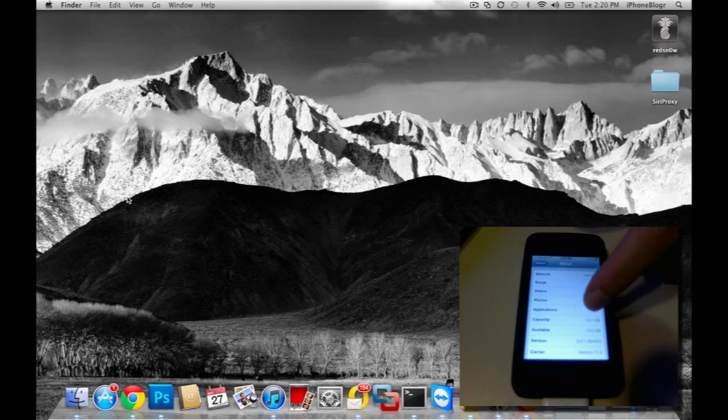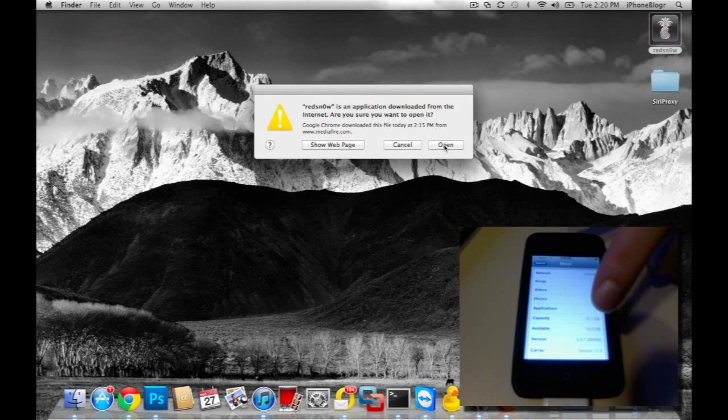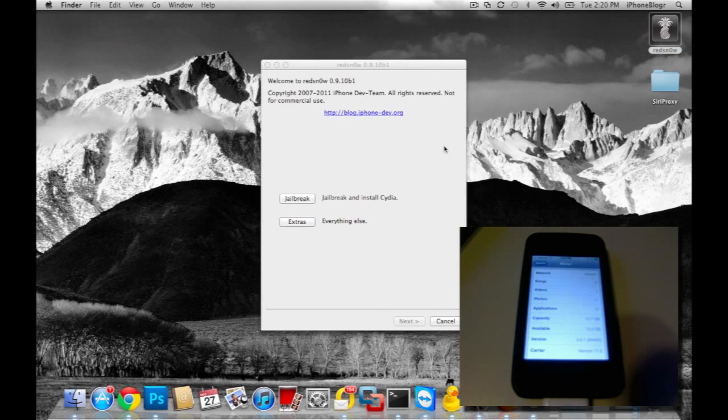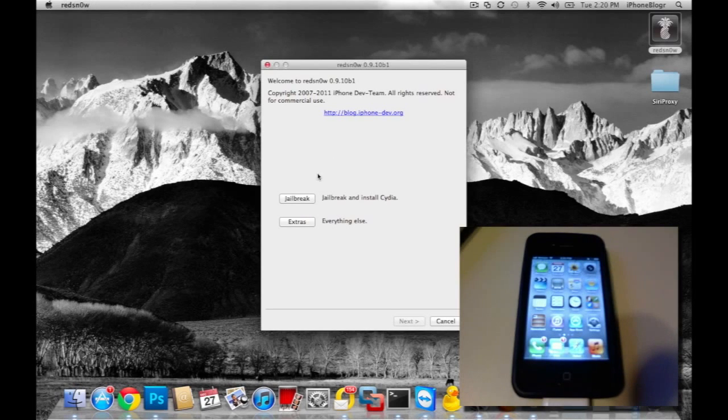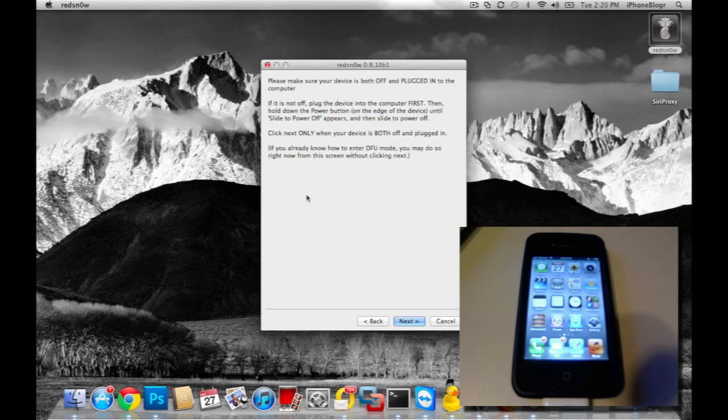So as you can see, I got my phone here. It's on 5.0.1, and I just got this new Redsn0w. It's 0.9.10b1. So basically, you're just gonna want to open up Redsn0w here and just hit the jailbreak button.